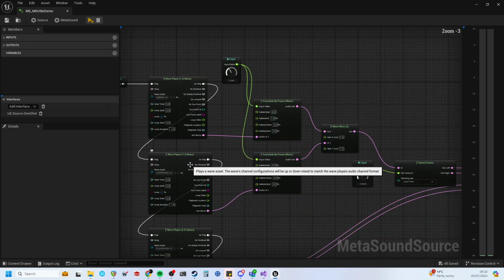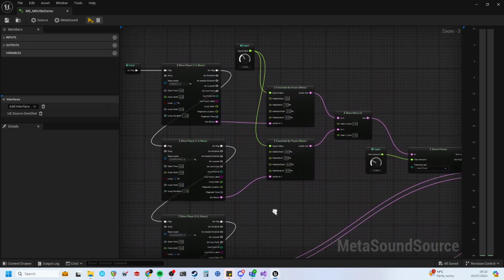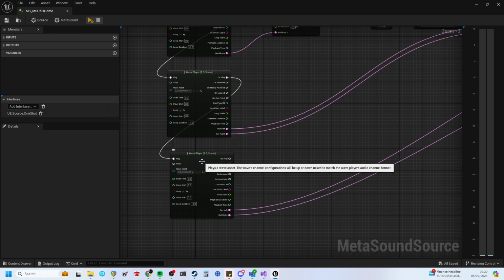So in this MetaSound, we've got two separate bird sounds here. We've got a blackbird call and a chaffinch call, and then two separate ambiences. So this is a countryside ambience, and this is a general suburb ambience where it's a bit wet and you can hear some cars moving past.